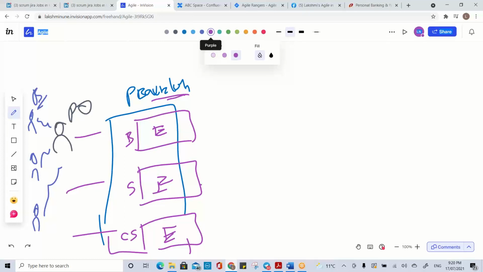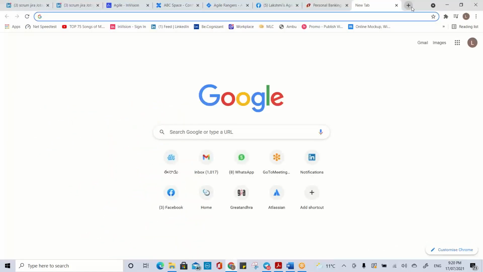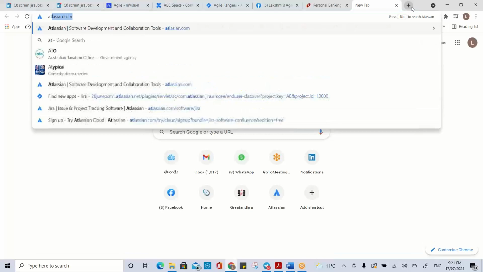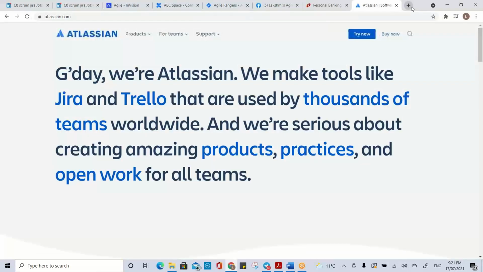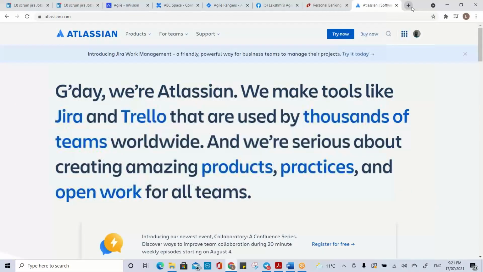All these agile activities can be tracked in many tools. There are a lot of tools in the market. We have Rally, we have Version One, and we have Microsoft Team Foundation Server, and we also have the Atlassian product called JIRA. This is a company, Atlassian.com. I'm a great fan of this company. It is a product based company.